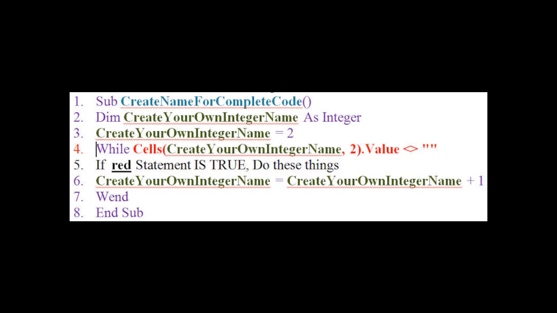And notice once again we have for the 5th line, you're going to do the red statement. If the red statement is true, do these things below. So if that statement is not met, let's say for instance we're in the 6th row. We already saw that the 6th row is empty. So when it comes to an empty row, line 5 will not allow the loop to execute below that line. So that means you wouldn't add another integer to it.